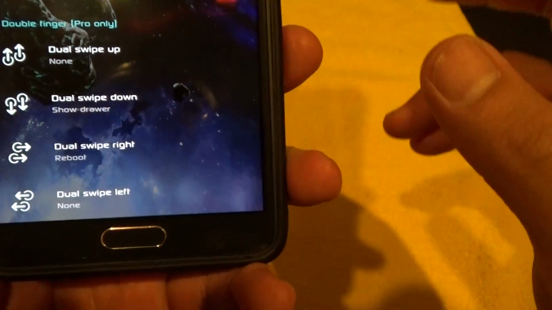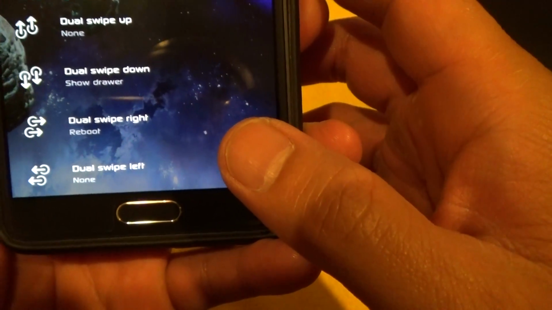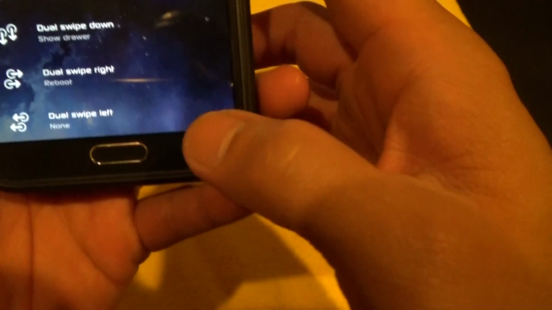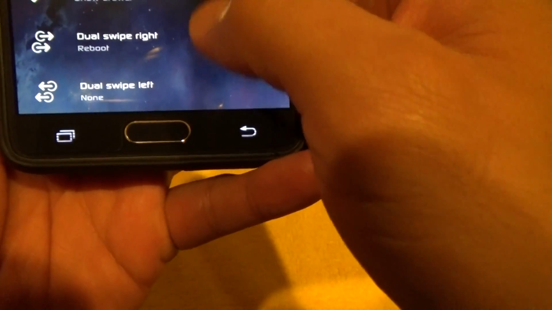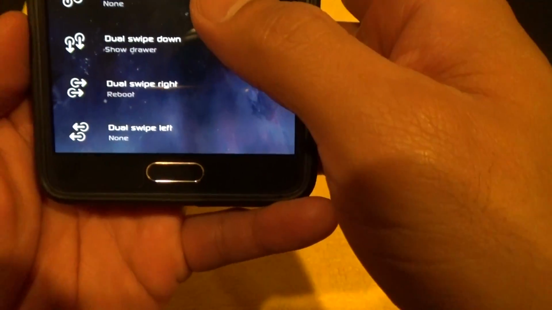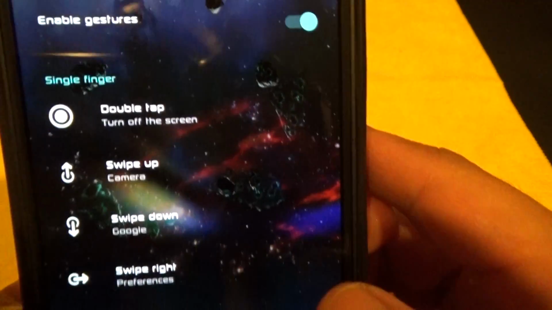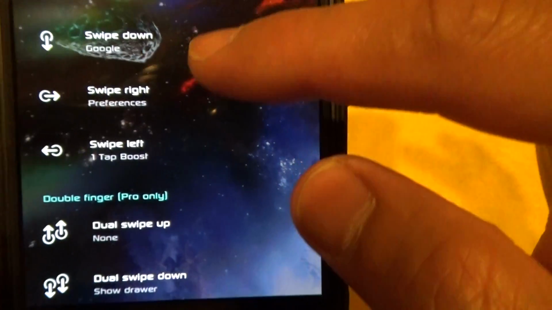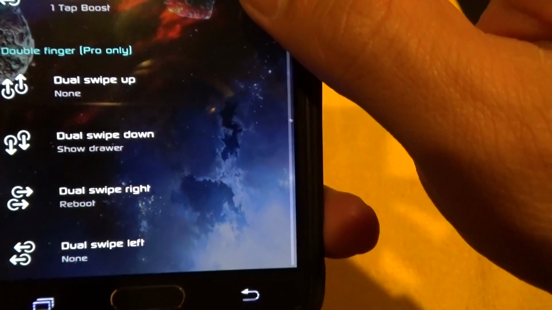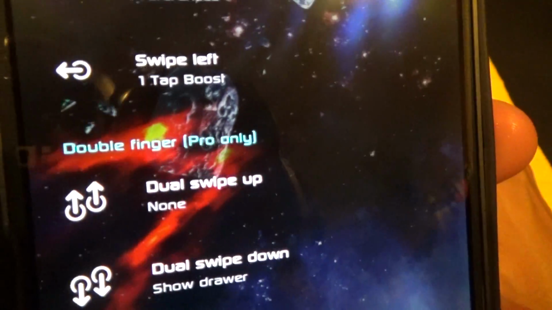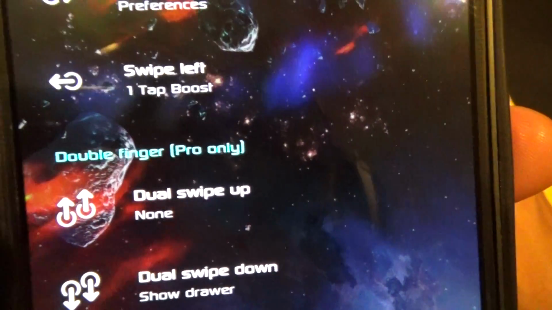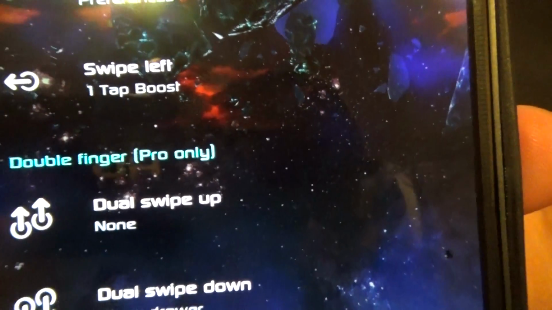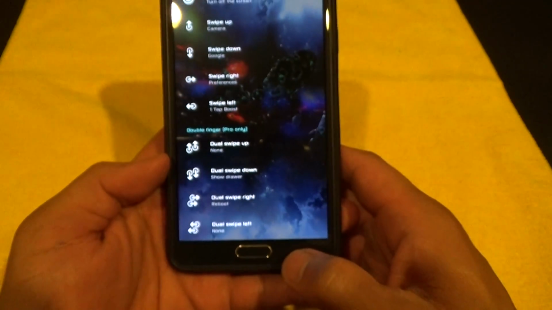Dual swipe up, I haven't assigned it. Dual swipe down is the app drawer. Dual swipe right is to reboot the phone. Dual swipe left I don't have. So if you guys can see here, single finger, you can use all these gestures with the single finger. The only difference between Pro and free is that with the Pro version you get these extra ones with the double finger swipe, and you can see right there it says Pro only for that one. Okay, so that is the only difference.